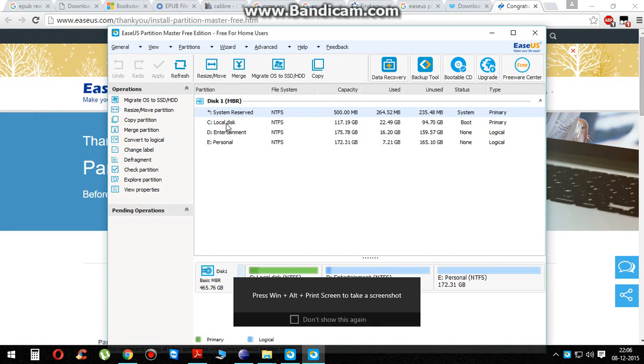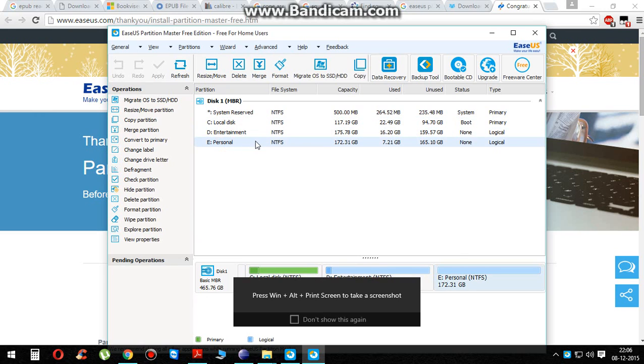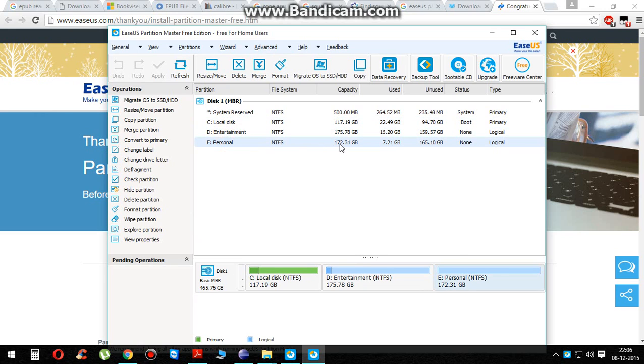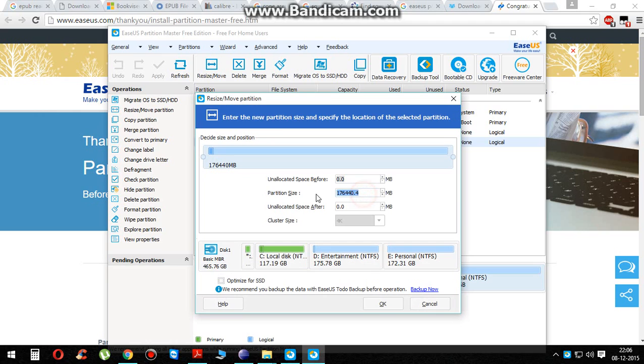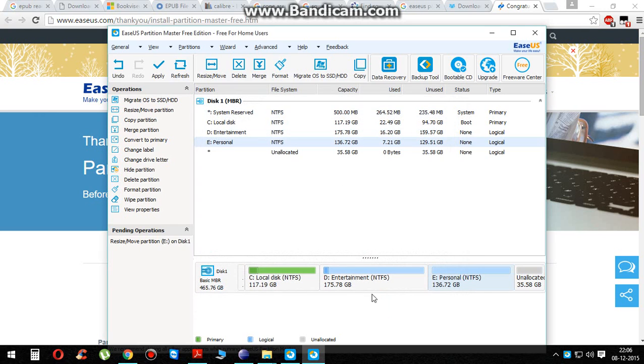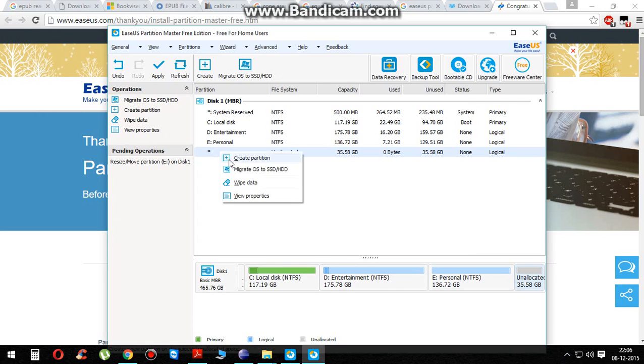So these are my disk drives here. I want to make one more partition here, so I want to break this and make one more. So right click on this, resize. This is a total of 176 GB, so I make it 140 GB. However, you know that 1024 MB is equal to 1 GB. So now click on OK. So we got 135 GB capacity for the partition.